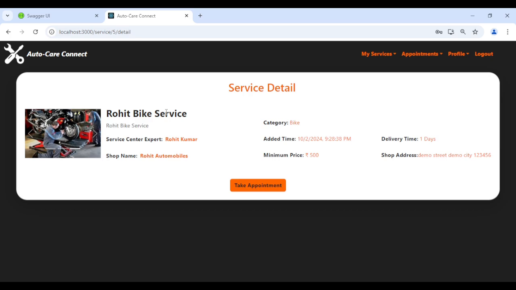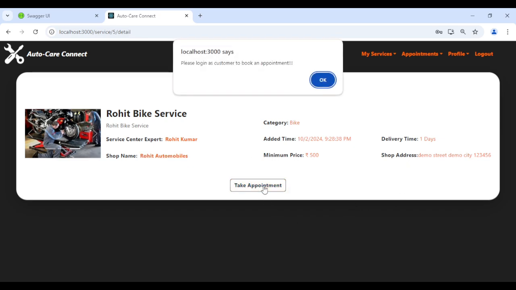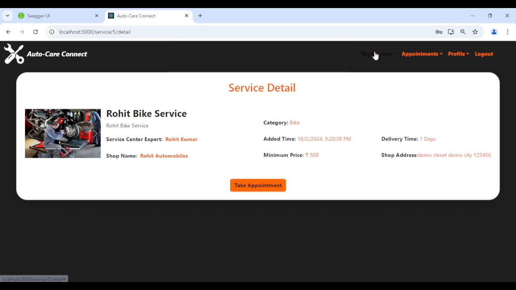Rohit bike service, this is the service name, this is the description, this is the service center expert, that is Rohit Kumar, category bike. This is the delivery time, this is the shop address, which is dummy. The minimum price is 500 rupees for any servicing, and the shop name is Rohit Automobiles. As a customer, when I click on take appointment, we can book the appointment from here, but since we are not logged in as a customer, we are getting this alert, please log in as a customer. So yes, we have seen this.